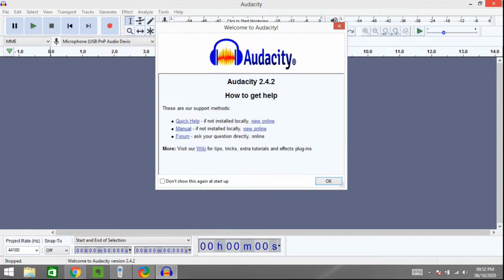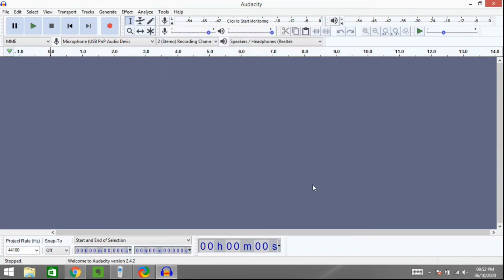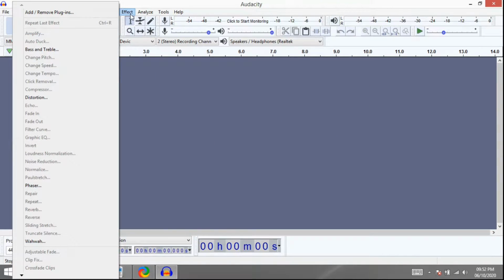And this is how generally the screen would look. So let's get rid of that. This is the Audacity interface. We have a microphone input, a speaker, a playback volume, and then some buttons up here: pause, play, stop, record.